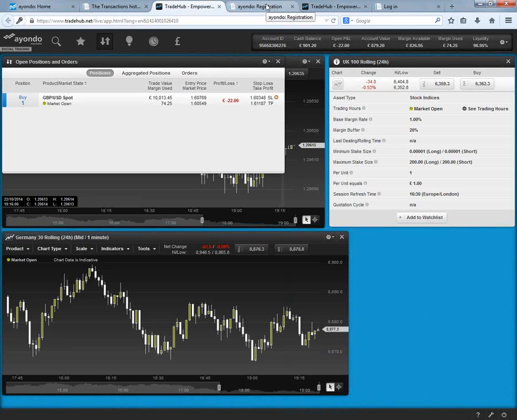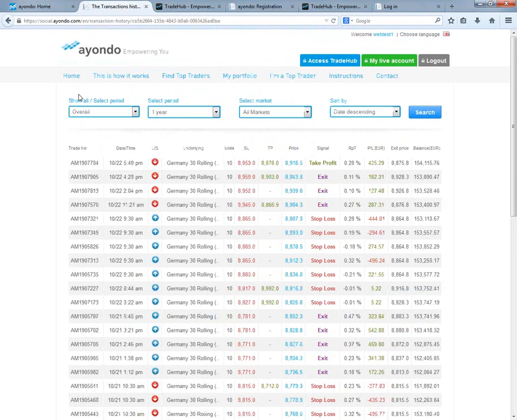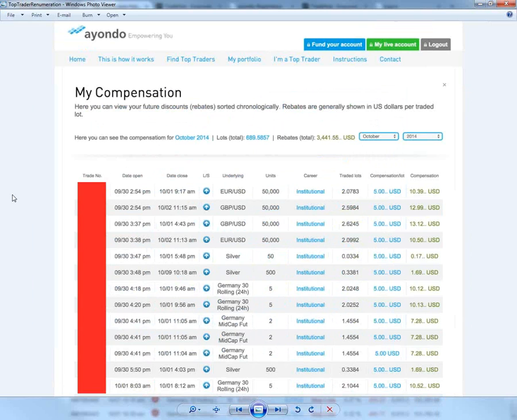So once you've amassed a group of followers and you've started your trading career, you want to know how many lots you've generated. So you simply go to I'm a top trader, and beneath here you'll have your remuneration tab, and you shall have a screen similar to this. So this will show the total lots generated, the total rebates that you've earned so far that month, and the current month that you're in.